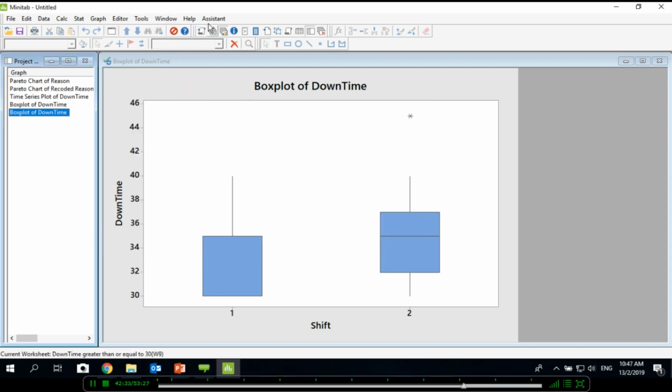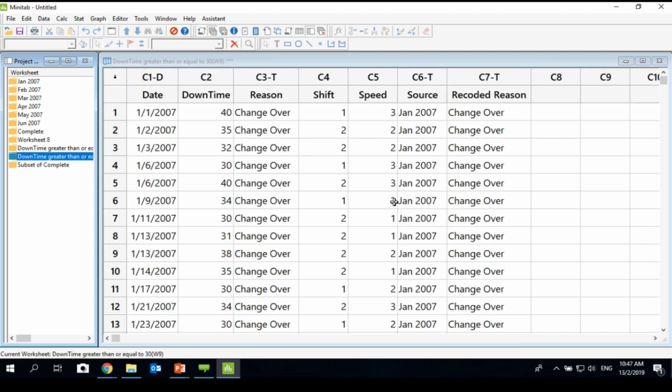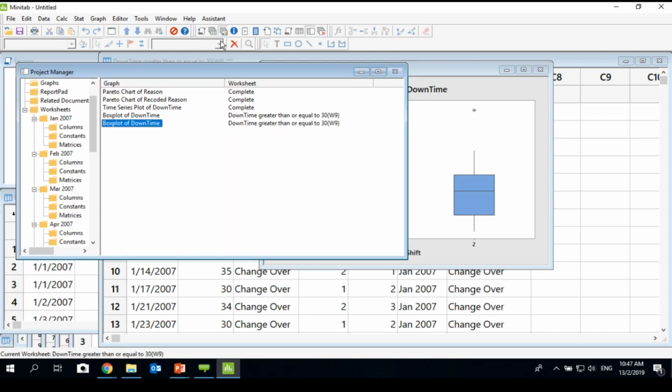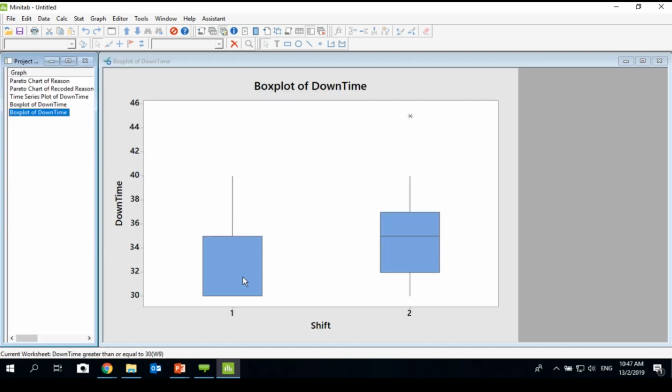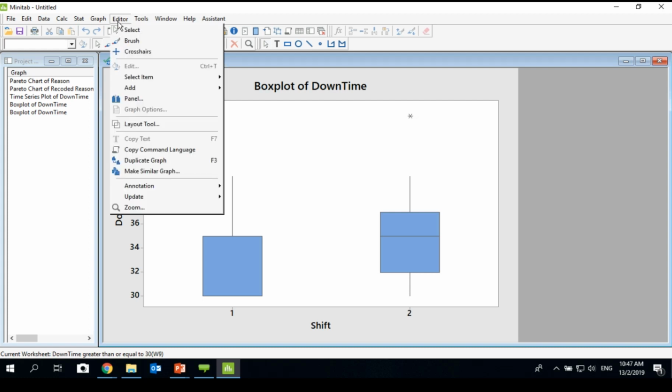And then, for example, we also have the speed. So we want to create a box plot again, but with a different variable, which is speed. For the shift, we can use make similar graph. So go to editor. Click on the graph, go to editor, and choose make similar graph.